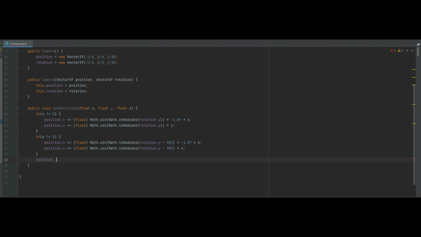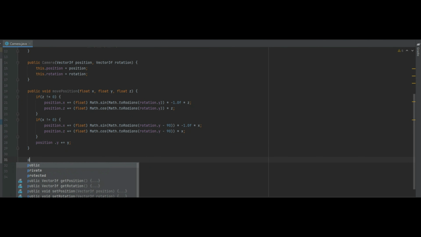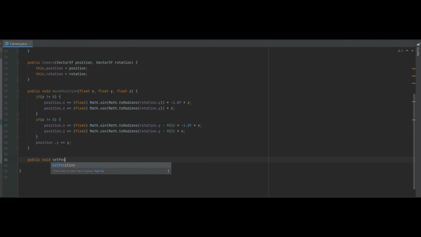And after this we can then do position.y plus equals y. So that's our move function for the camera. We can then do a public void setPosition, which is just a float x, y and z. And we do this.position.x equals x, and we can do that for x, y and z. So this.position.y, this.position.z.